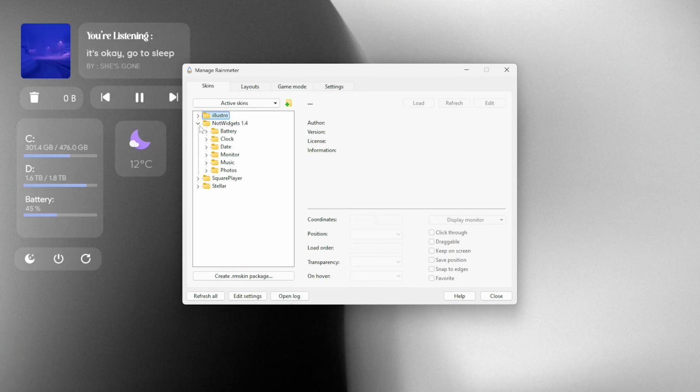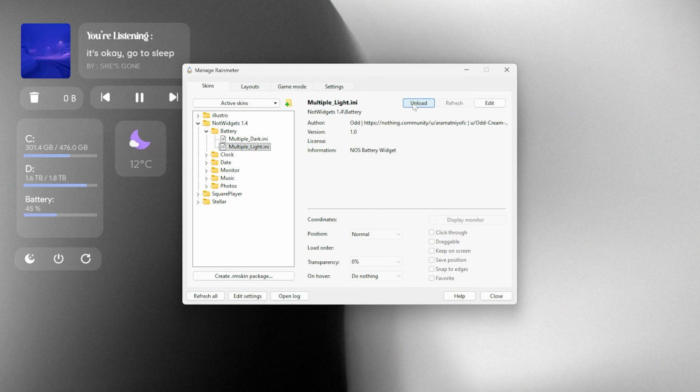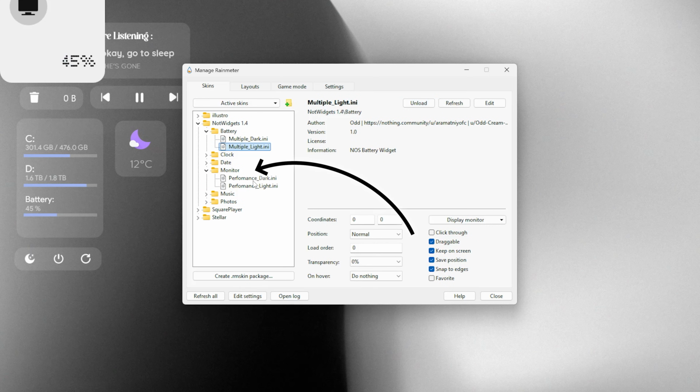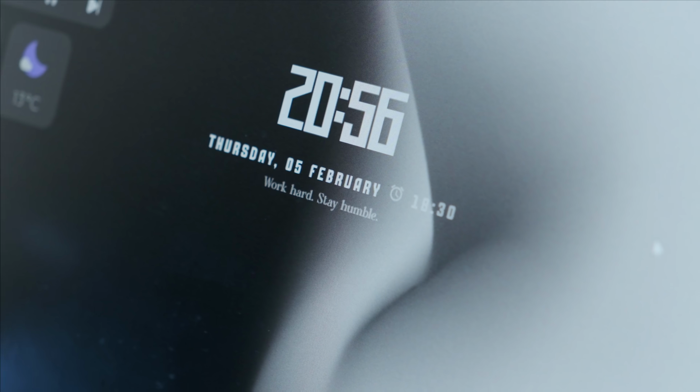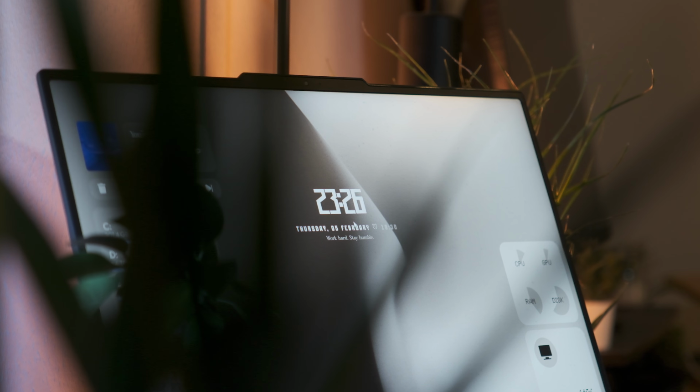Click on the Not Widgets folder and then the battery folder. Here, select the light version and load it. Then also open the monitor folder and get the light version as well. I arranged the widgets in the bottom right like this. Finally, we can get the last and coolest widget, the elegant desktop clock, making the setup even cooler.